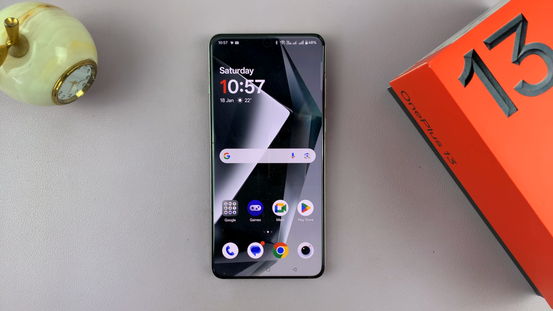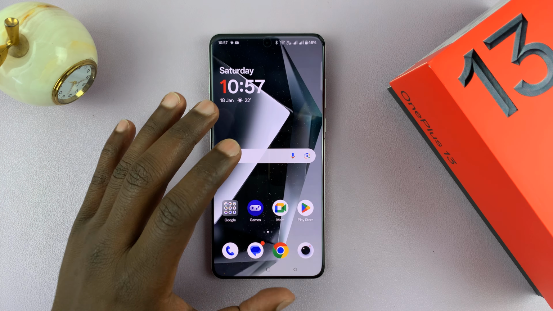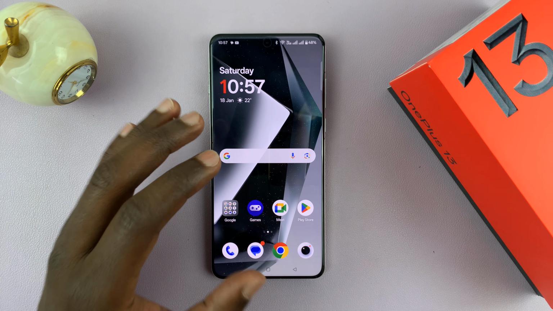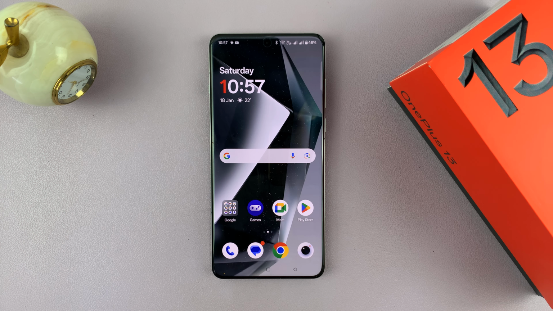So I'll be showing you how to choose or change the mobile data SIM card on your OnePlus 13. So this is basically the SIM card in a dual SIM setup that's normally used for mobile data.